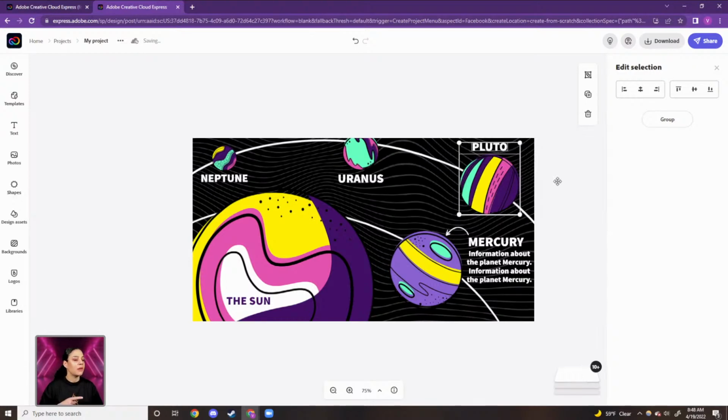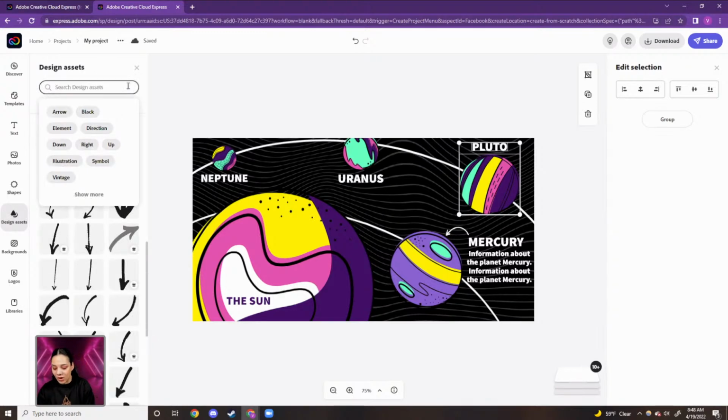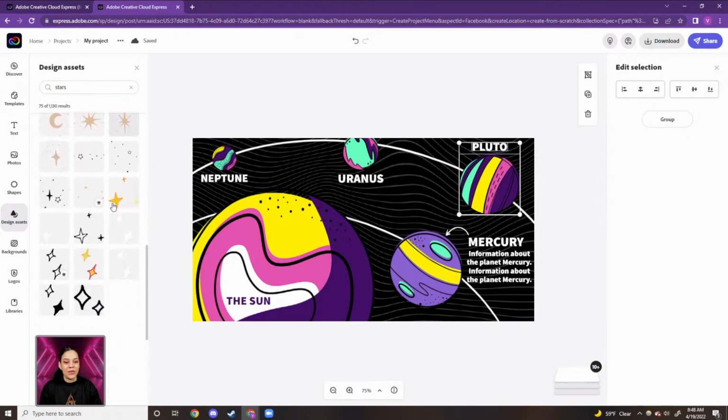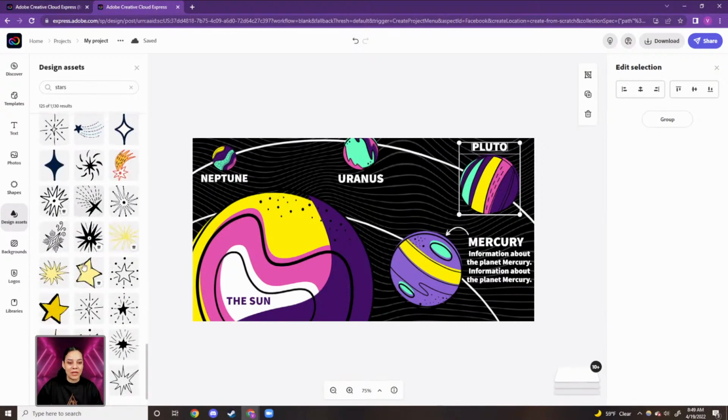We have our sun, we have our info for Mercury, and the next thing I'd like to do is spice it up a little bit with some details just surrounding, because the only thing in the solar system is not just planets and the sun. We want to add some little stars and things like that just to make it a little more interesting. So we're going to come back to our design assets and type in stars. One thing about the wonderful assets that we have within Creative Cloud Express is that you'll see a single star here and there, but we do have these really cool clusters of stars around in all of our design assets.